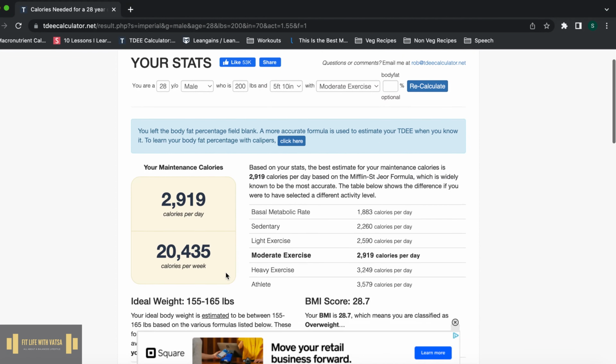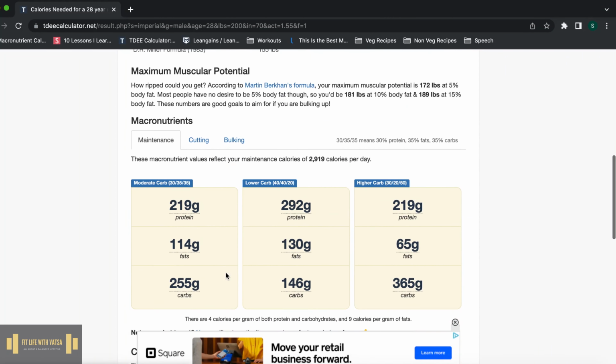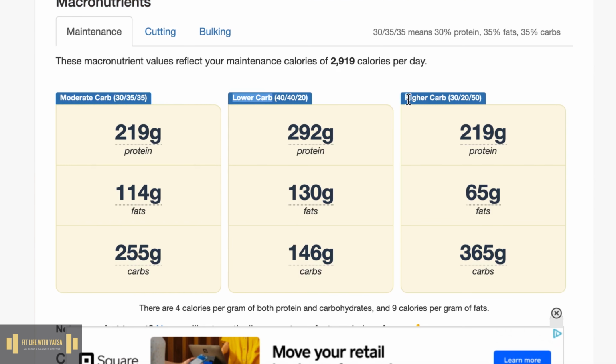And if you go down on this page, you will see that for the calories mentioned above, the macros are already calculated for you. Now, I'm not saying this is the right way, but this is definitely one of the options. So as you can see, there are different splits. You have the moderate, you have the low carb, and the high carb. Let's take the moderate as an example.